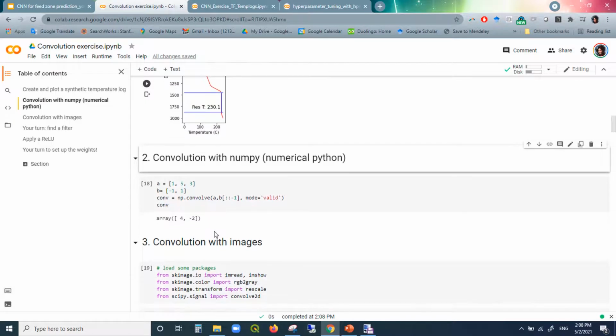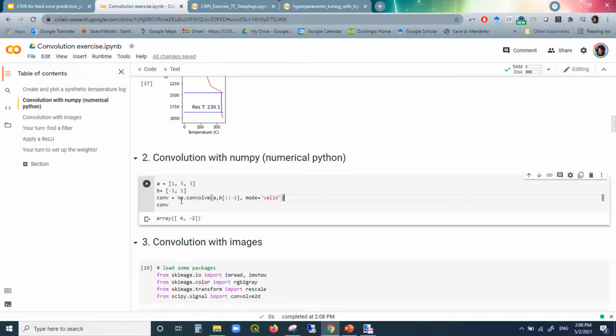First things first, let's learn about convolution using some basic code. Here we're going to use NumPy, or numerical Python, to solve this little example that we just did by hand. Let's see if it can do it by itself. And we see here the result, 4, -2. That is exactly what we found by hand. So this is great. We no longer have to do these things by hand. We can use NumPy. Excellent.